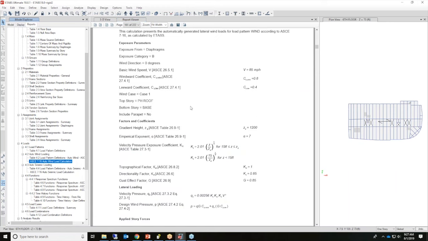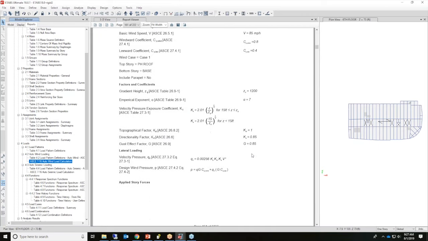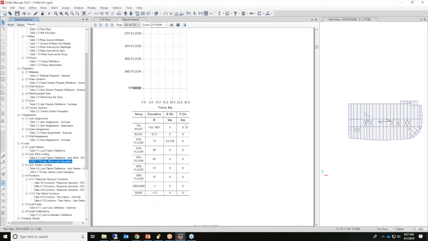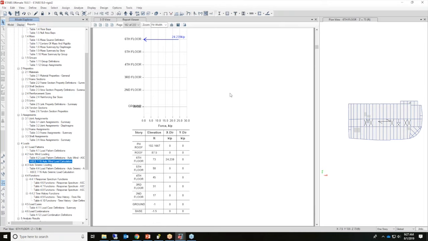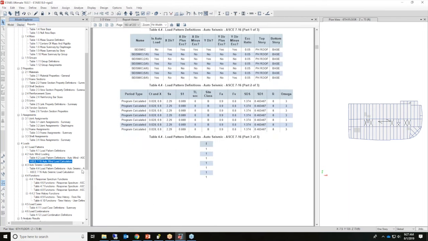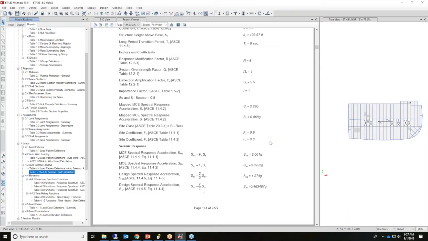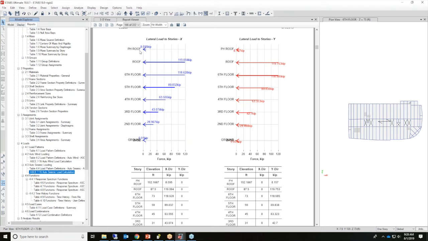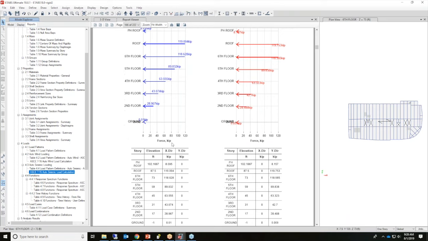So it's showing me the calculation of the equations for the wind calculation. If I just scroll down here, I think it just ran for the 6th story. Anyway, so you can see it's shown in a tabular format, in a graphical format, the lateral loads, and the same thing can be done for the seismic calculation. Applied story forces for the roof, the entire floor, and a graphical format and tabular format as well.